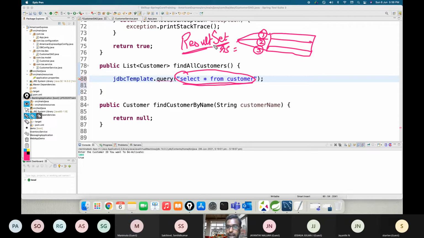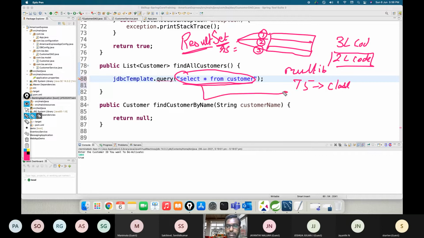Now, if I have the similar approach, the problem is I might be using the select statement in multiple places of my application. My application is going to have a 3 lakh code base, let's say, or let's say 2 lakh code base. When I have a 2 lakh code base, it means that in, for example, 75 classes, I might be using the select statement. In 75 classes, for this customer manipulation, select star from customer is what we are going to do.